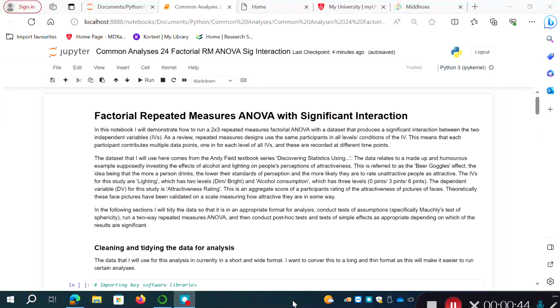So the data set that I'm going to use here comes from the Andy Field textbook series, Discovering Statistics Using SPSS R. And the data relates to a made up and quite humorous example, I suppose, investigating the effects of alcohol and lighting on people's perceptions of attractiveness. So this is referred to as the beer goggles effect, and the idea being here that the more a person drinks alcohol, the lower their standards of perception and the more likely they are to rate unattractive people as attractive.